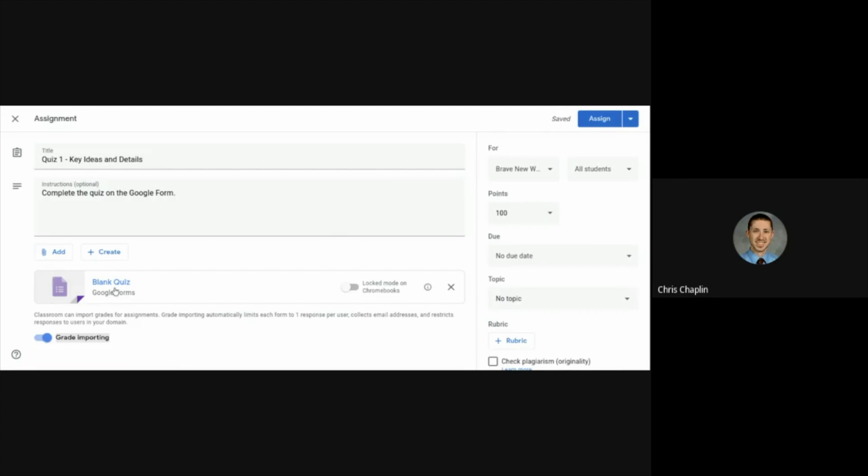I'm freaking out. Did I not save it? No, it's saved. We have to trust. It won't change to the title you've written until you assign it or you schedule it. So that's what we found out. And so I'm going to go ahead and assign this.